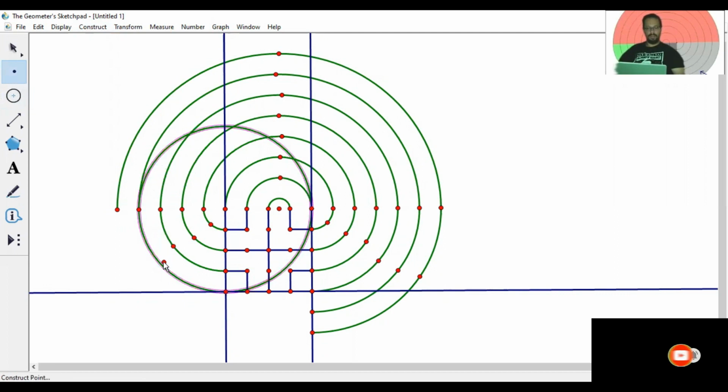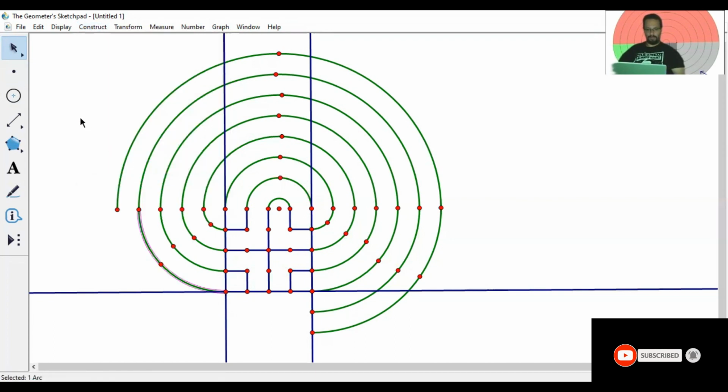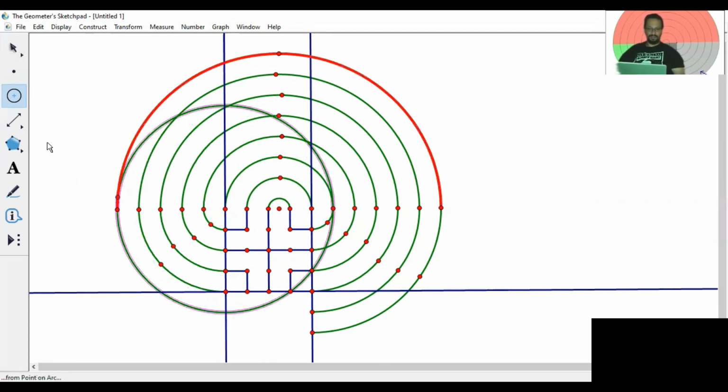Add a point between that point and the bottom left corner of the square. Hide the circle. Then click 1, 2, 3, and construct an arc through 3 points. Last one for the left side. Upper left corner of the square. Go to the last circuit.